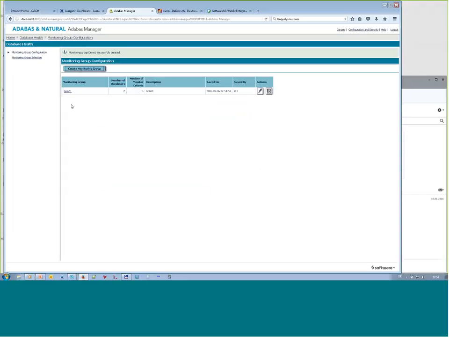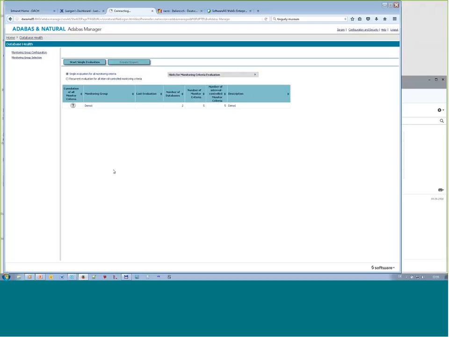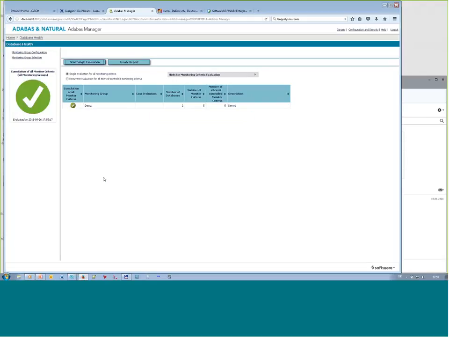So this means we have a monitoring group called Demo1 now, and now we can go to the monitoring group selection. I'm selecting this, and I say OK, and then I'm starting, or let me explain first. I can do a single evaluation, or I can do recurrent evaluation. I will now start a single evaluation. Everything is checked, and as both databases are running, the overall status is green. So that's what I can see here.